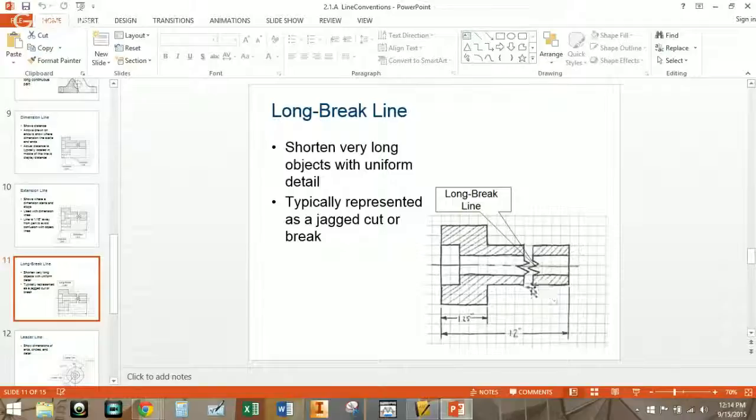Now, a long break line can save us some drawing. So notice 1.25 inches and then 12 inches. That doesn't look proportional. What happened was they drew this long break line and just decided, hey, there's nothing special going on in between these areas, so we don't need to draw the whole thing. We're just going to put a little cut in there and just tell you, hey, it's longer than this, as you can notice by our dimensions, but we don't want to draw the whole thing. So it just saves us some paper space and some time.